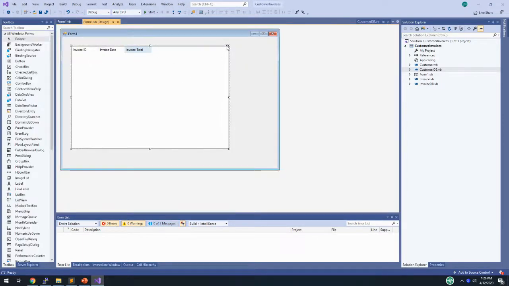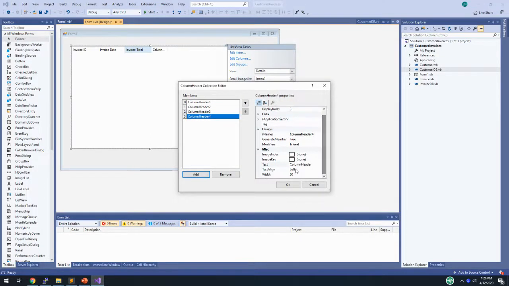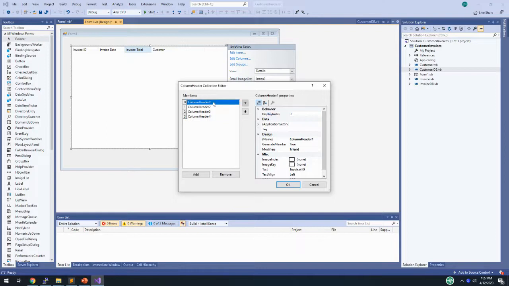I'll go back here, edit columns. I'm going to add a column. This column is going to be named customer. Customers are big, like 150, maybe 200. All right, 200 looks good. And set the display index, right? If you look at the display index right now, header 1, which is invoice ID, has a display index of 0, 1, 2, 3. I'm going to set the display index for customer to 0. And then I'll rearrange the other ones. Now invoice ID is display index 1. All right, and that's going to put customer first.